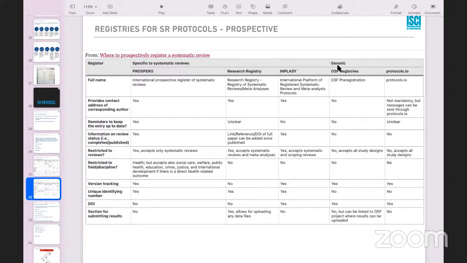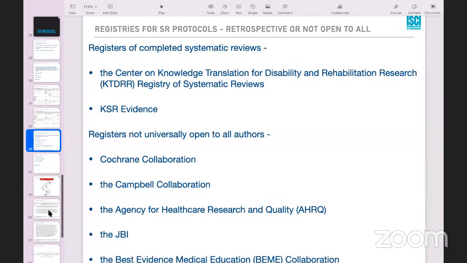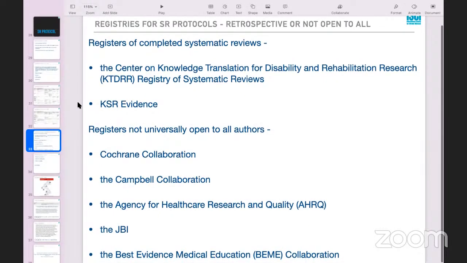You can look it up, even protocols.io. And then if you want to see the cost, Prospero is free of cost, OSF is free of cost, Protocols is free of cost. If it's paid, you don't even look at it. We are only looking at free of cost databases, free of cost journals. Okay. Now talking about retrospective registries, it's not important at all. It's just theoretical. You can go through them when I shared the slides with you.